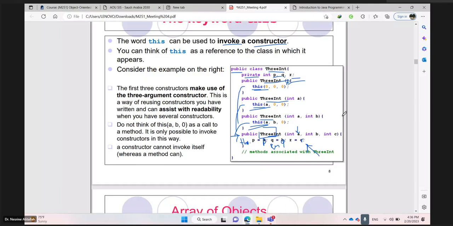So this is the use of the 3 argument constructor, and this is a way of reusing constructors you have written and can assist readability when you have several constructors. Do not think of this as a call to a method. It is only possible to invoke constructors. It is used only for constructors and for data fields with the same name. So this is the use of this. A constructor cannot invoke itself. You cannot use this as the last one, because you don't already have a definition for this constructor to be called.